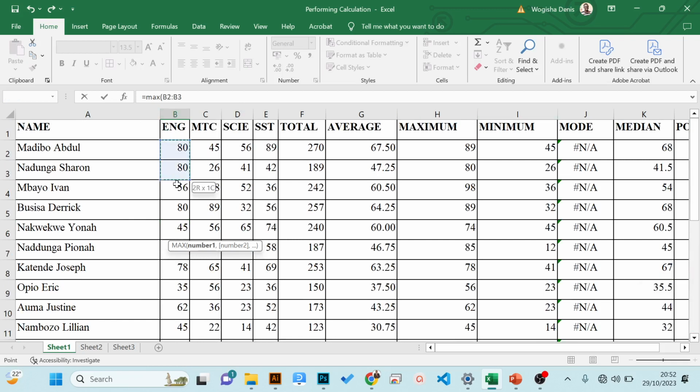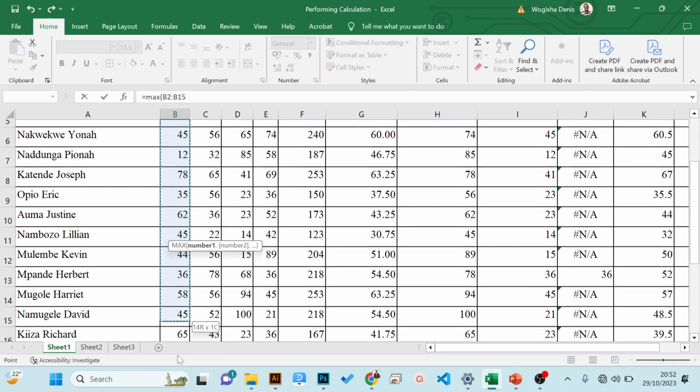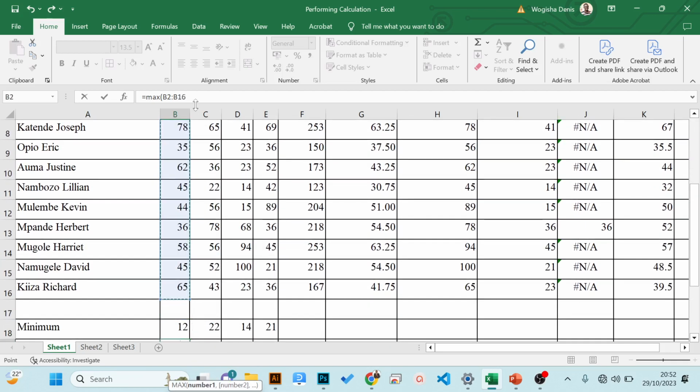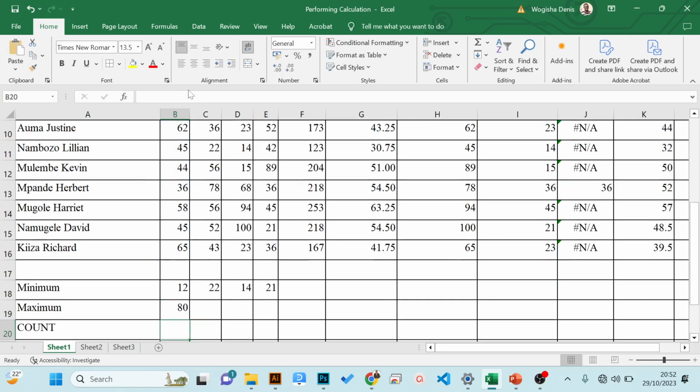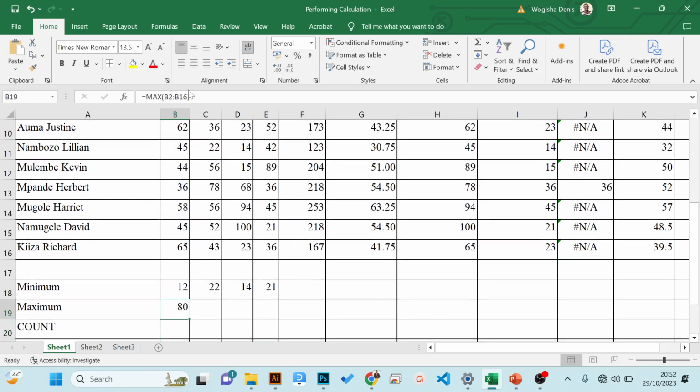In other words, you can either highlight all the marks in that subject or construct your range manually by identifying the first cell, putting a full colon, and then writing also the last cell address. I've highlighted. Press enter. Wow, you can see in English the best mark was 80. So I can click on this answer, use the autofill handle, that plus sign, and drag elsewhere.